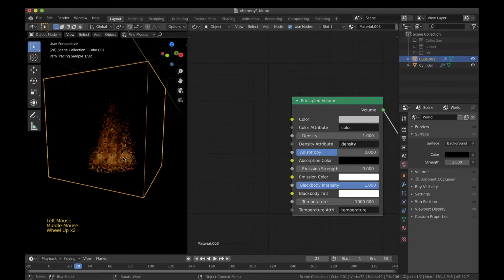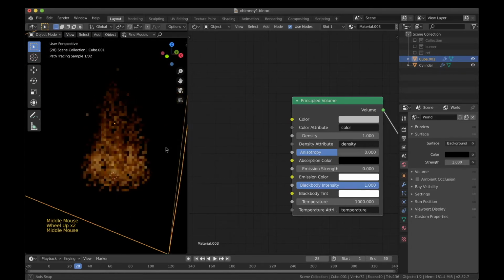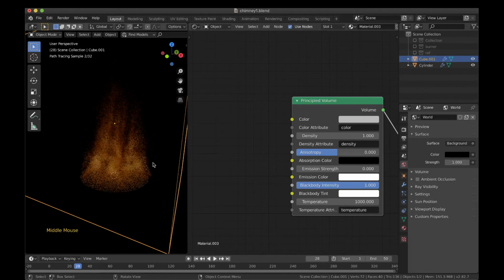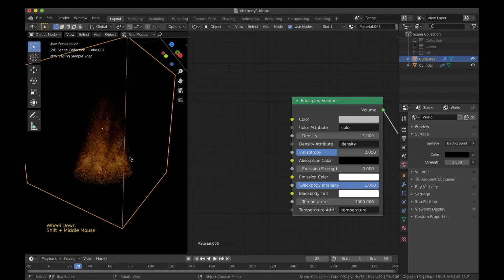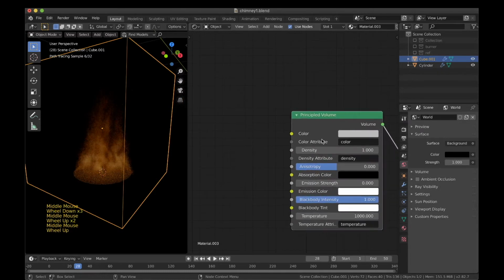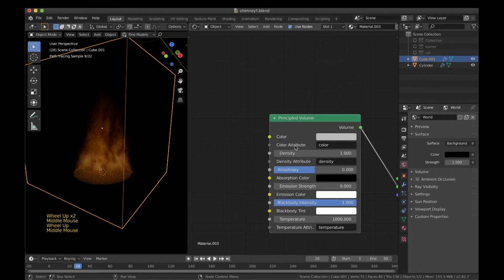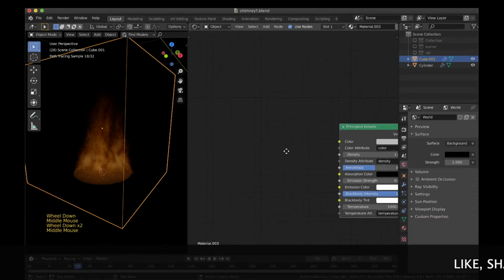Now that we have given it some blackbody intensity, we can see some flames in the rendered view as well. The blackbody intensity can be set to 0 where we won't see anything, but for the true color of the flames, 1 is highly suggested. Now for the colors, there is a color input and there is a color attribute called color. Same for density, there's a density attribute known as density. So for density, we'll actually play around.